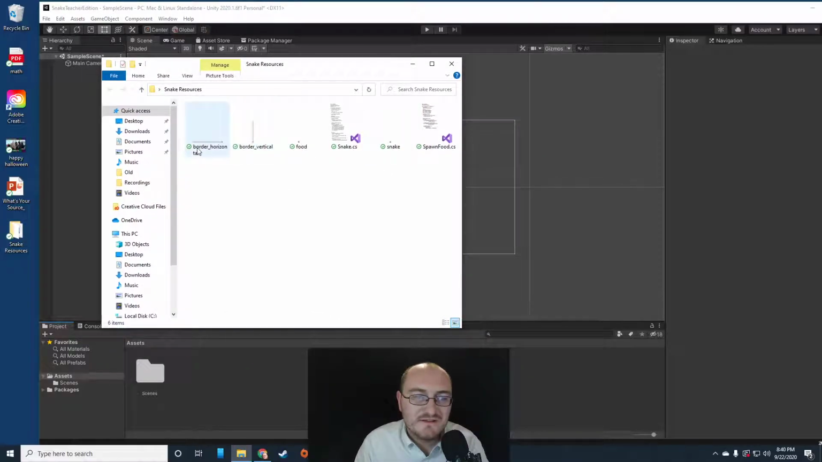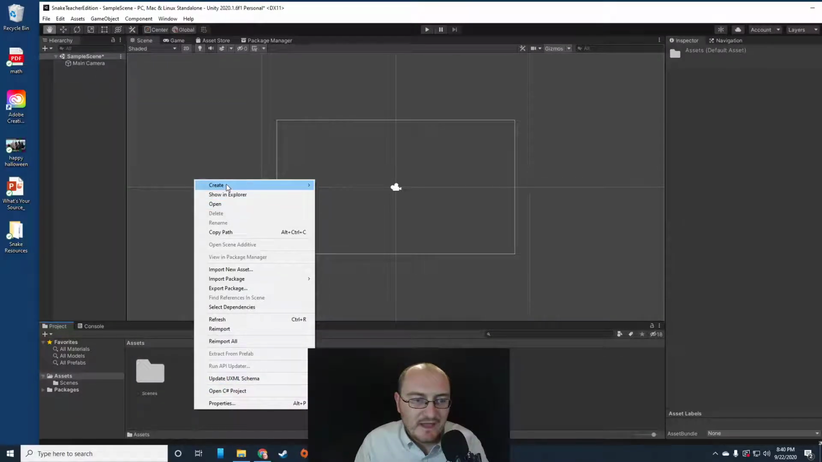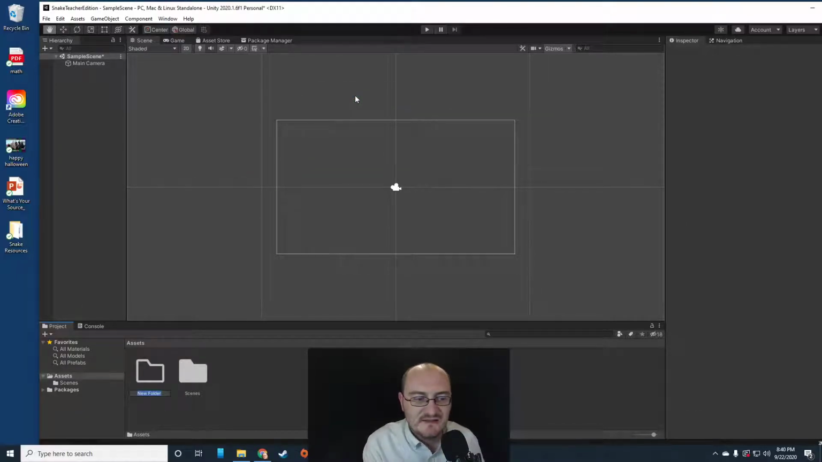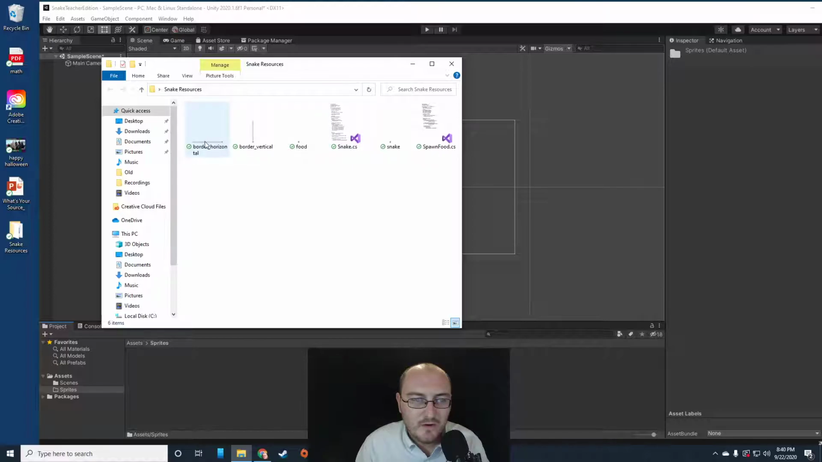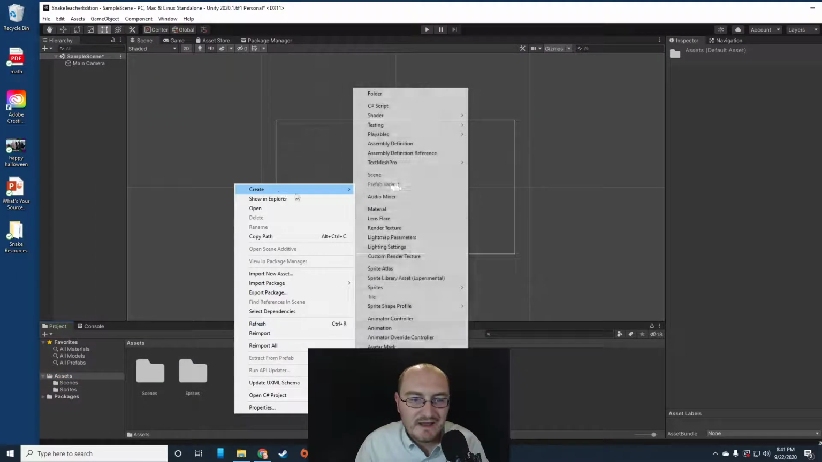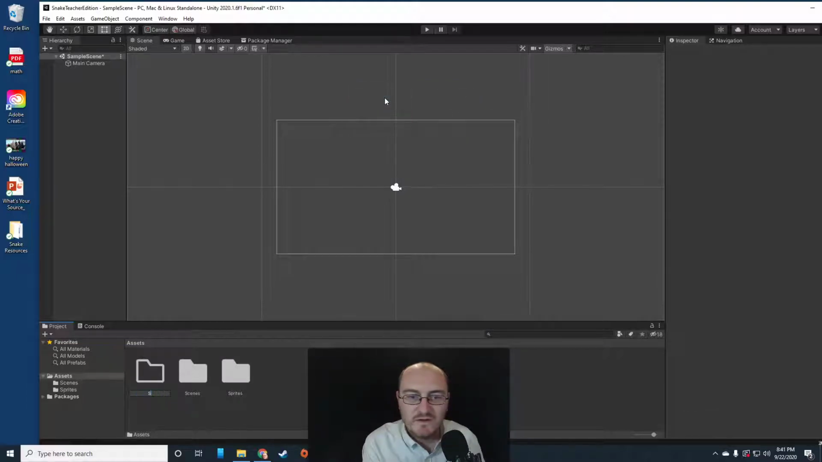I have some art, so a horizontal border, a vertical border, a food object, and a snake object. And then I have a couple of scripts here. I'm going to create a new folder in the Unity Assets folder. I will call this Sprites. And in my Sprites folder, I'm going to bring in all of my artwork. So I can just drop it right in there. These food objects are really, really tiny. Make sure you're grabbing the food itself. Okay. And then in my assets folder, I'm going to create another folder called scripts.